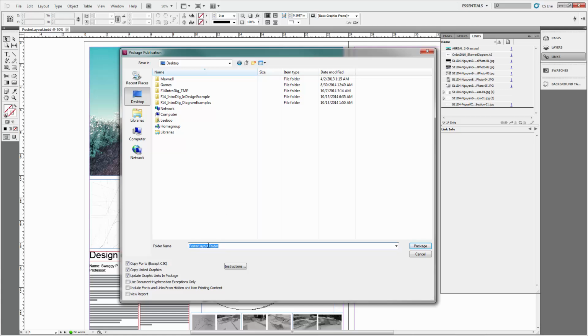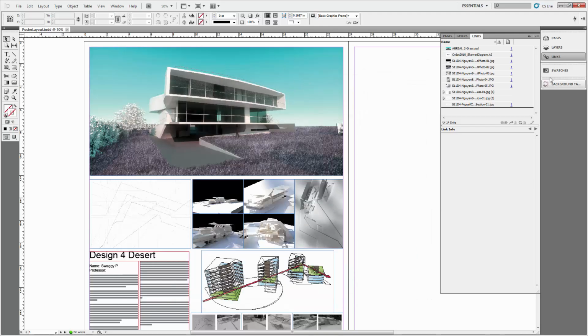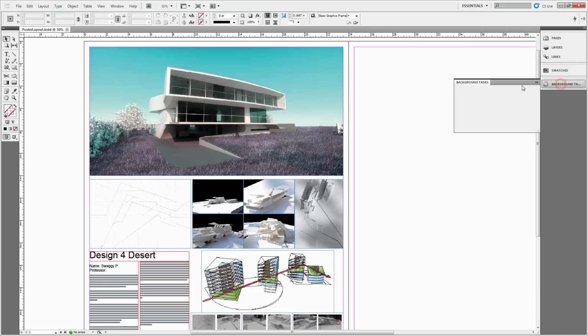It just uses whatever name and adds folder to the end of it, right? And it'll copy your link graphics, it'll copy fonts if you had been using any sort of custom fonts in your layouts. So I'll put it on my desktop here. So I'll package it, it'll run, and if you have this sort of background tasks thing, it'll run really quickly.